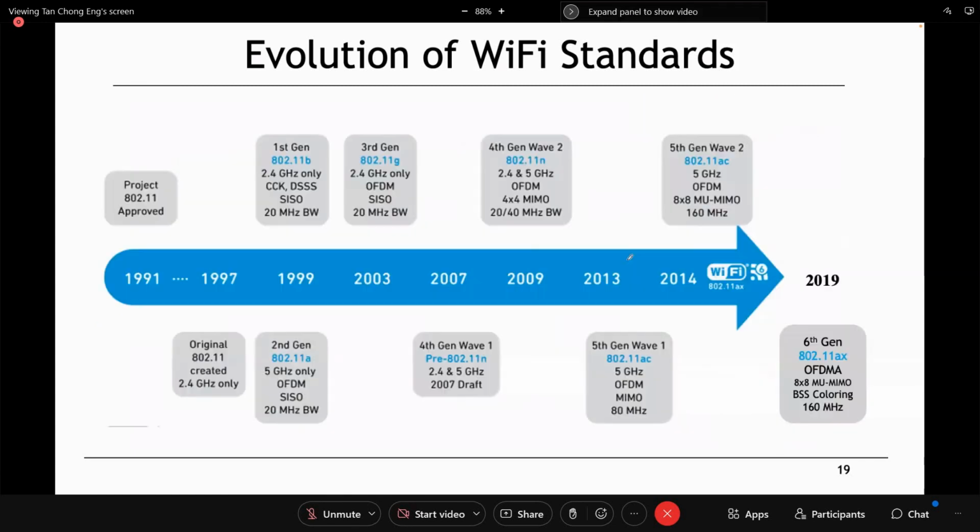Okay. And this is another example of the evolution of the standard. So this is just for your reference. This is starting from 1997 until maybe 2019, which is Wi-Fi 6. Okay, Wi-Fi 6 is in 2019, the 6th generation.